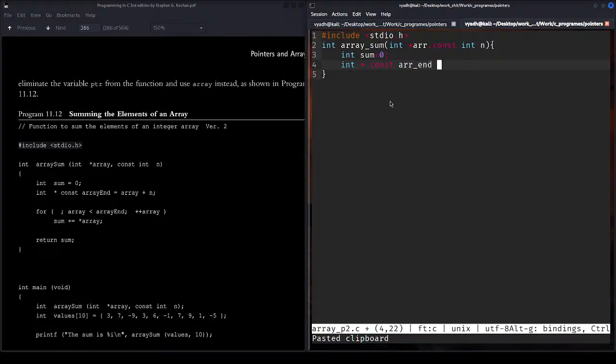Array end, and the value should be like a plus n, or arr plus n. Okay, in the previous program I have used a, so let's use a only here, so the reading will be much easier.